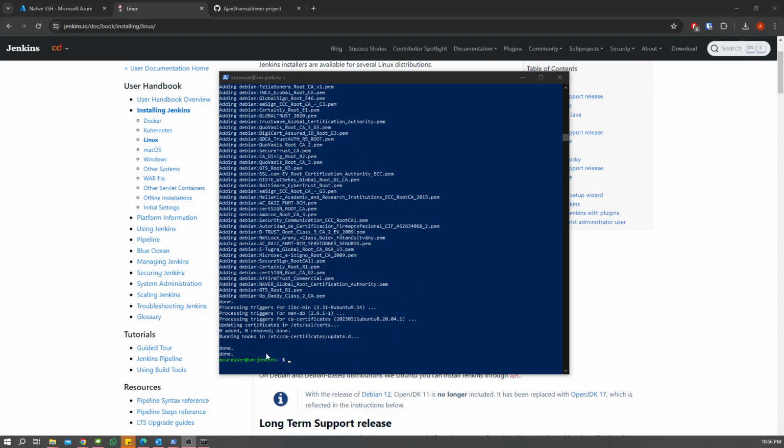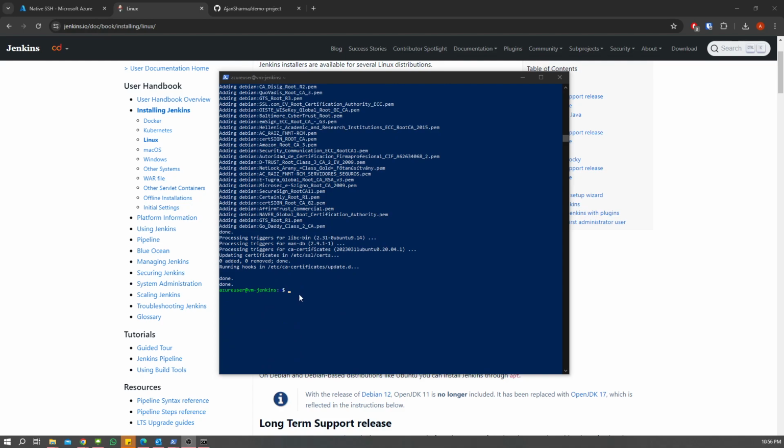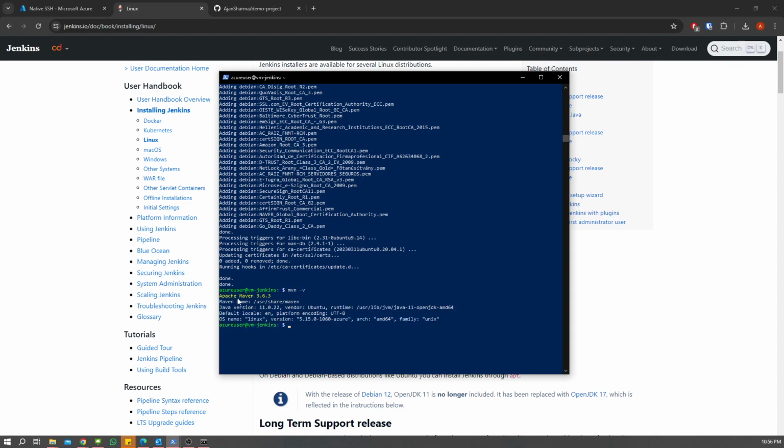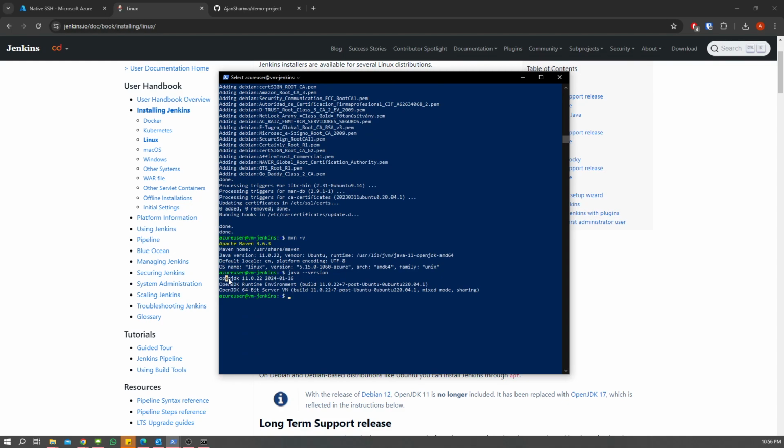Okay, so now we can see that Maven is installed. Let's double check it. We can check that Maven is installed by running mvn -v. So we see that we have Apache Maven, and let's check the Java version. Now we have Java as well, OpenJDK 11. So now we are ready for installing Jenkins.